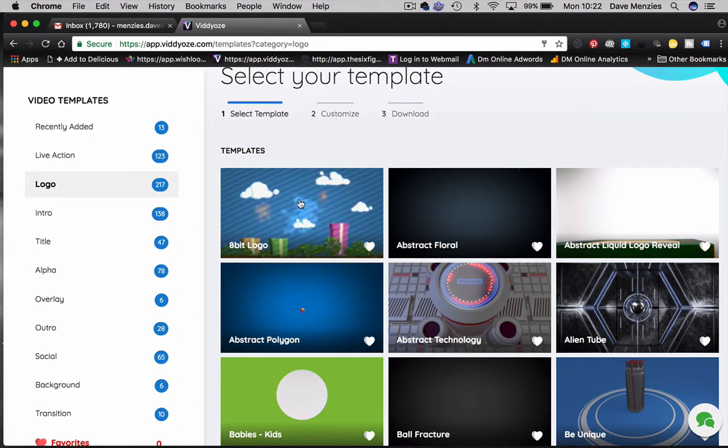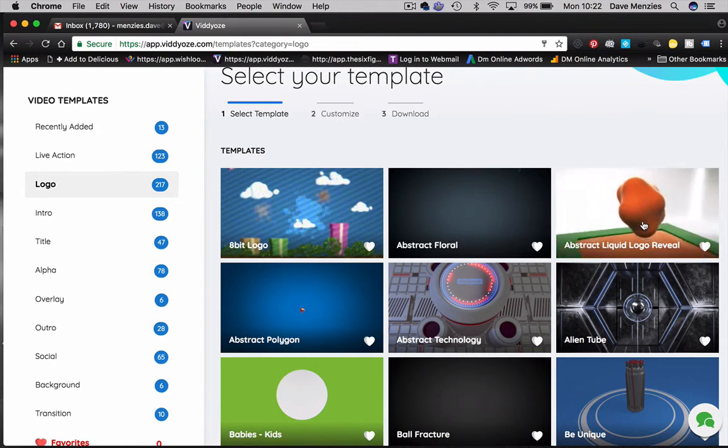So if I hover over the little previews, you can see some of them. This is an 8-bit, old style logo reveal. Sometimes these take a little while in the preview to load up, but you can see them working if you just hover over. This is an abstract liquid logo reveal, for example. Kind of cool. That just does its thing and then reveals your logo. When you select one of these, click onto it, you go in there and enter all your information, and then these are actually rendered for you in real time.